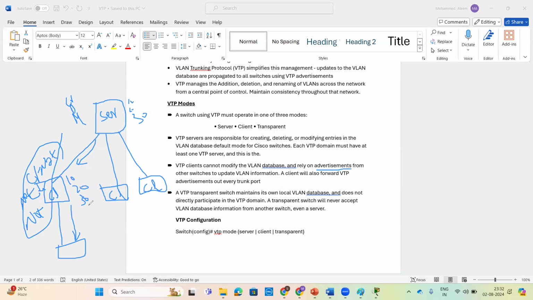I'll show you in the lab. Again, a client can be connected to a client, and that client to another client. This is the client and server mode. Any doubts in client and server? No doubts. Okay.